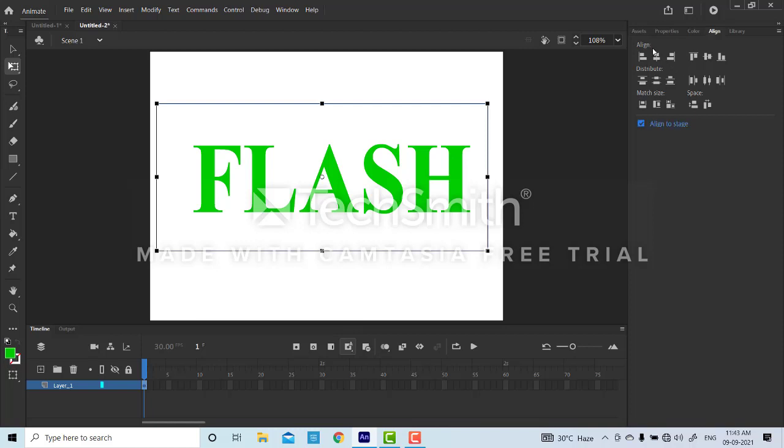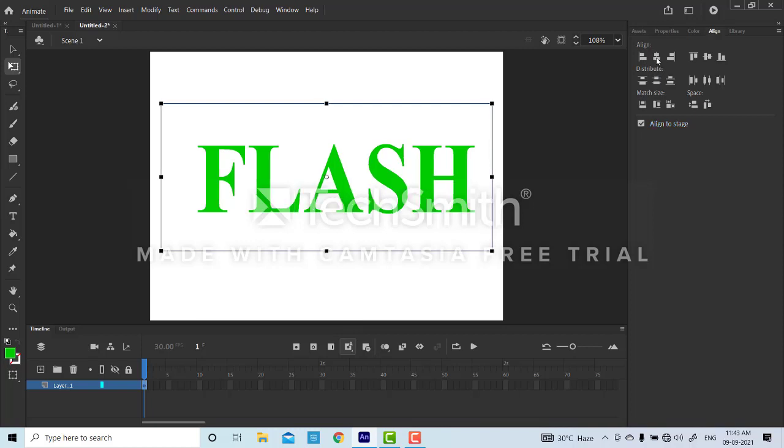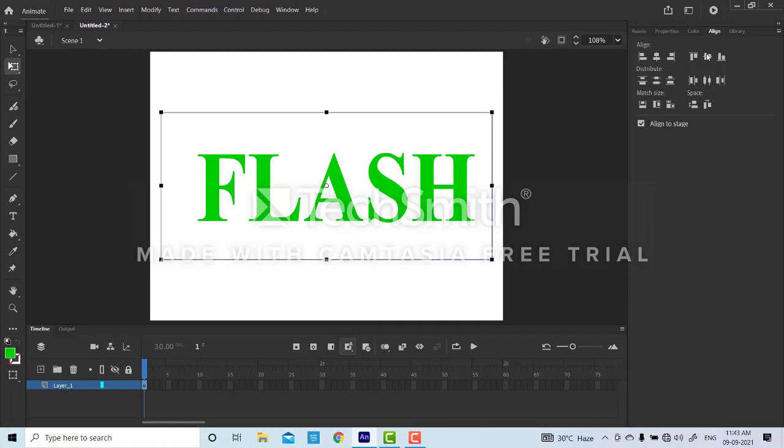It will show you the options: align horizontal center, align left edges. Here it is. Next, align horizontal center. Here, click on that. Next, click on align vertical center. Okay, so it will be fixed on your stage vertically and horizontally in the middle portion. Now here is your text aligned in the vertical and horizontal center position. Okay, close your align panel.